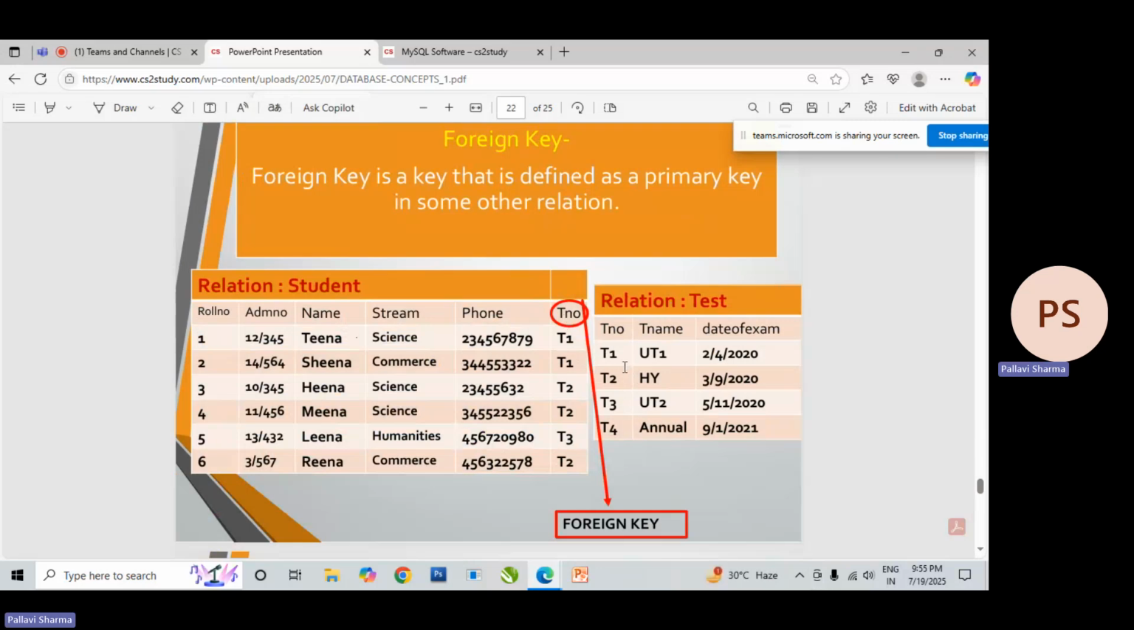तो foreign key का सबसे easy concept क्या है? To establish the link between multiple tables. For that we are using the foreign key concept. Foreign key is a primary key in another table, and if we are using the same column in our table, for that we are using the term foreign key. Here you can say T no. This column works as a foreign key in the student table, but actually this column is a primary key in the test table.